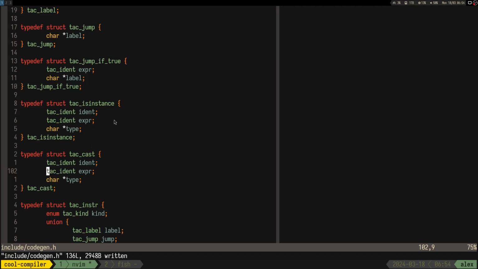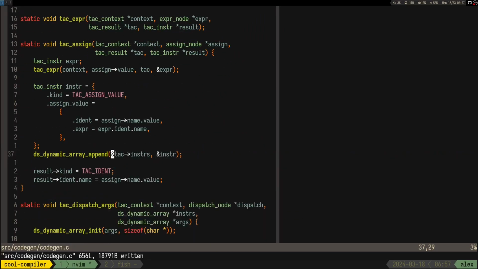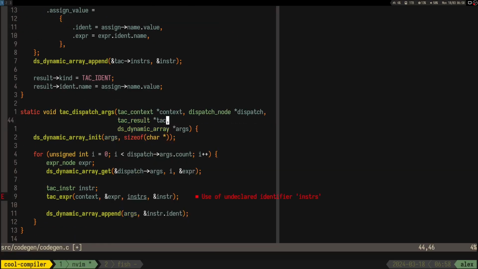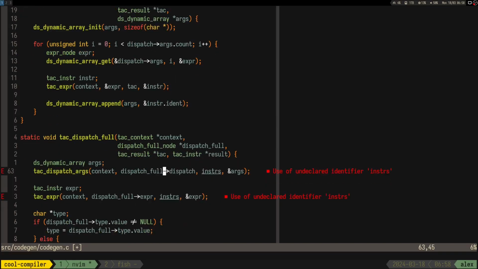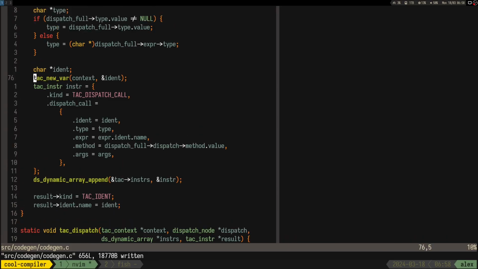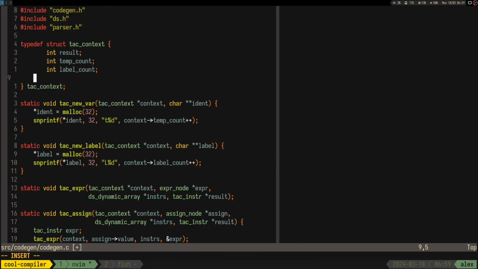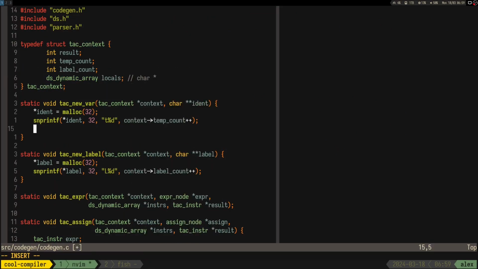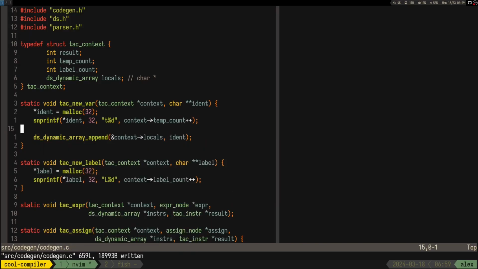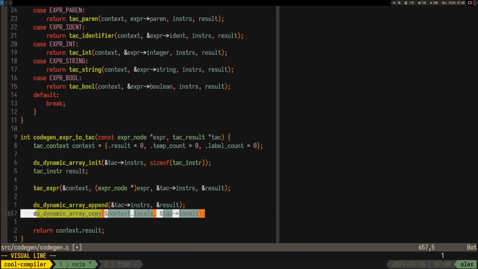So yeah, that's good. Here I actually changed the result to be the new structure that I made, the tag result. Basically instead of just using a dynamic array straight up, I'm gonna use a wrapper structure for the dynamic array because it's gonna contain all the instructions and also the locals. And it's easier to just use the context for the locals and then copy the array once the function completes.